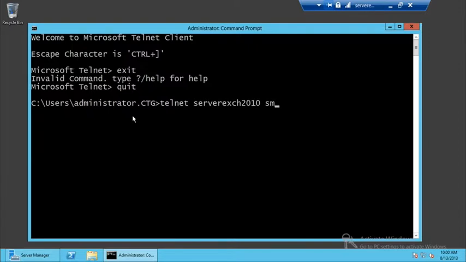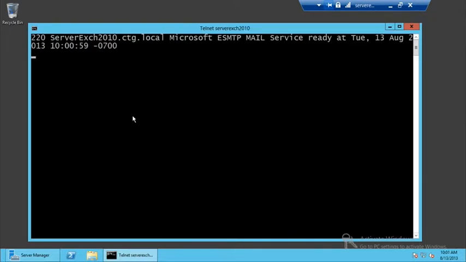Now what I'm doing is I'm connecting to a server that in this case is an email server that I know via a different protocol, SMTP 25. I'm now talking to my mail server via Telnet.